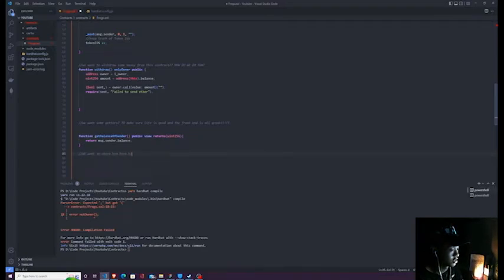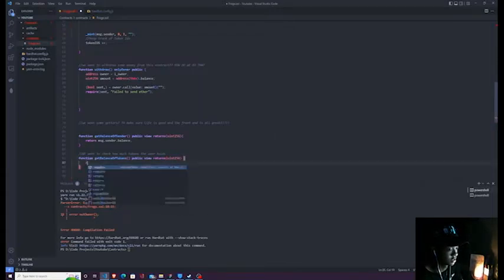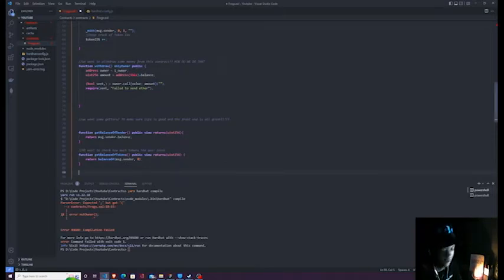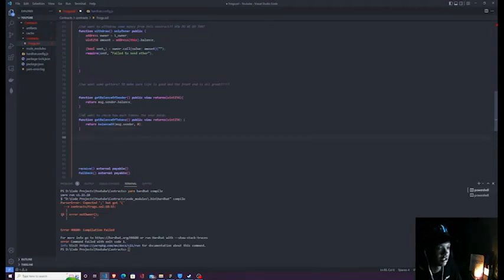We want to check how many tokens the user holds. We need that function, get balance of tokens. So public view returns uint256, return balance, same thing as before, balance of message.sender, 0. We want this because we'll have to check if this guy holds more for our front end. If not, you can't access certain features. So I think that's pretty cool.